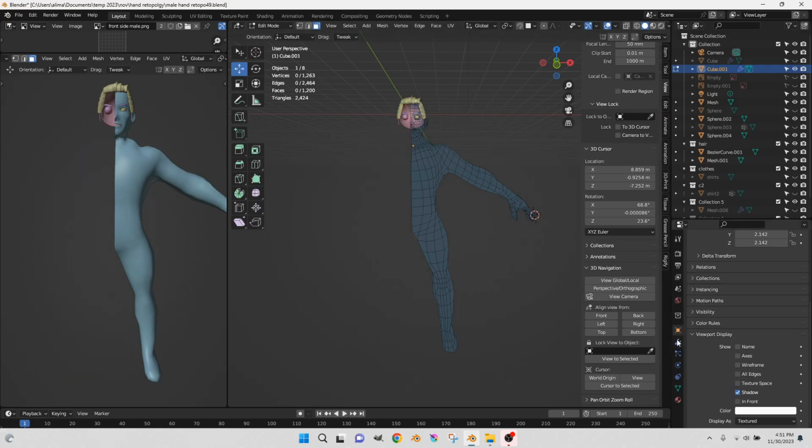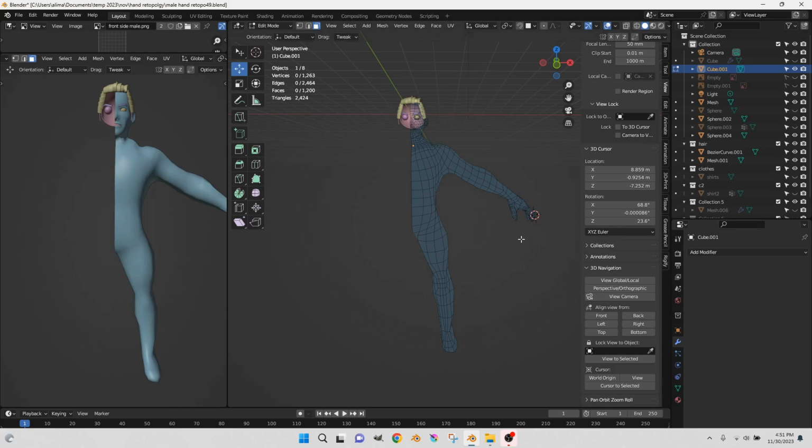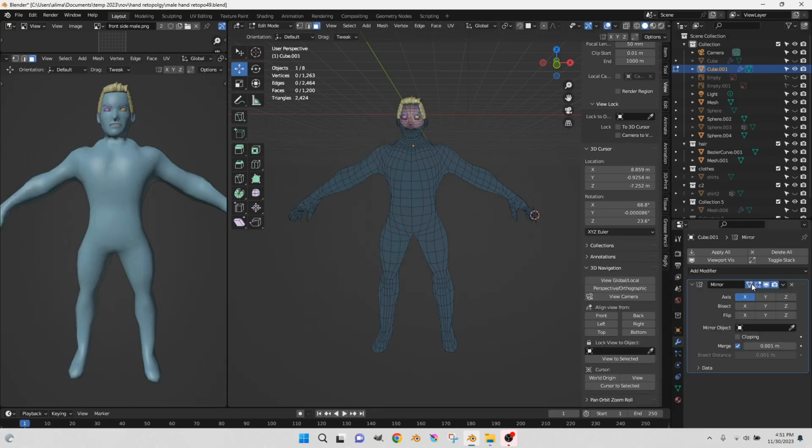I'll go to the wrench, which is our multi-res. I'm going to take off this multi-res there. I'm then going to add on a mirror modifier. And then now with that on, we have the hand on the other side.